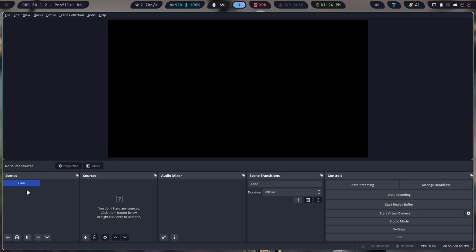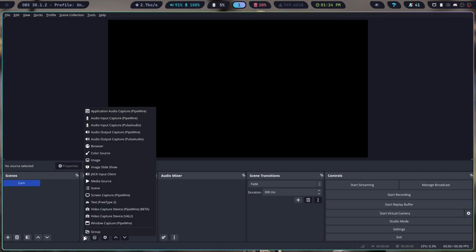So now we want to add a source. We have our scene selected. This is the scene we're going to build up when it's just going to be us in the actual view. So we're going to add a source. Now these are all the different sources you can pick from. I'm not going to go over each one of these, but as you can tell, I've got Pipewire installed, so I'm using Pipewire right now because I'm on Hyprland Wayland. Pulse Audio is available as well.